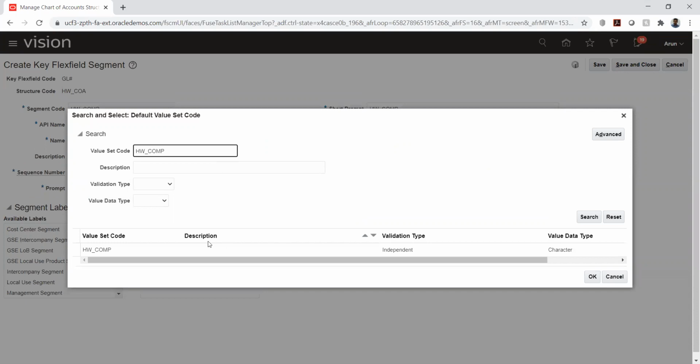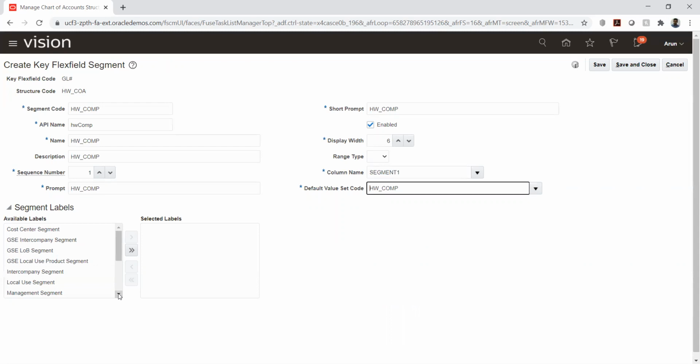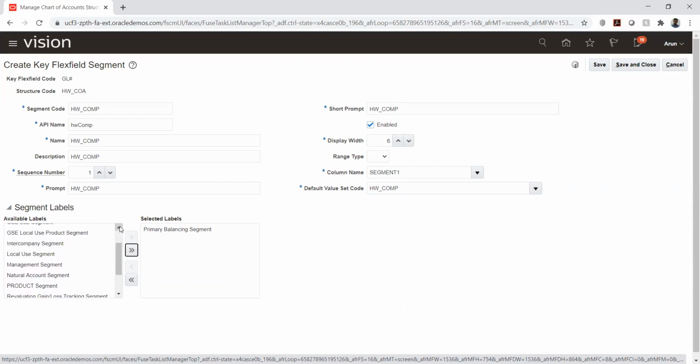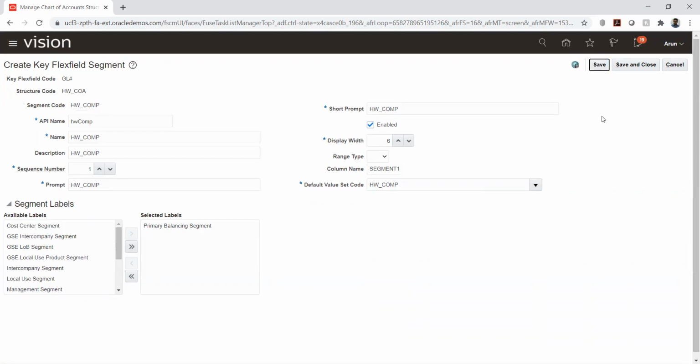So I'm attaching the same value set. This is company, so I'm attaching the primary balancing segment. If you see here, we will have second balancing and third balancing segments as well, but for the company, we will use the primary balancing segment. This is nothing but to balance between debit and credit. Yeah, so I'm saving this segment.